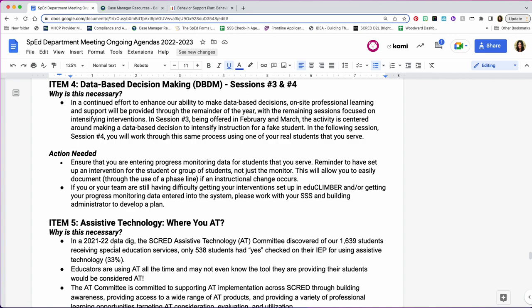So want to make sure that you're finding some space to get that task accomplished and enter in that progress monitoring data for the students that you serve. So we want the intervention set up, not just the monitor, and that data entered so that when you get to that session, you're fully equipped to engage in the learning and increase your own capacity. You can add phase lines if that's what needs to happen.